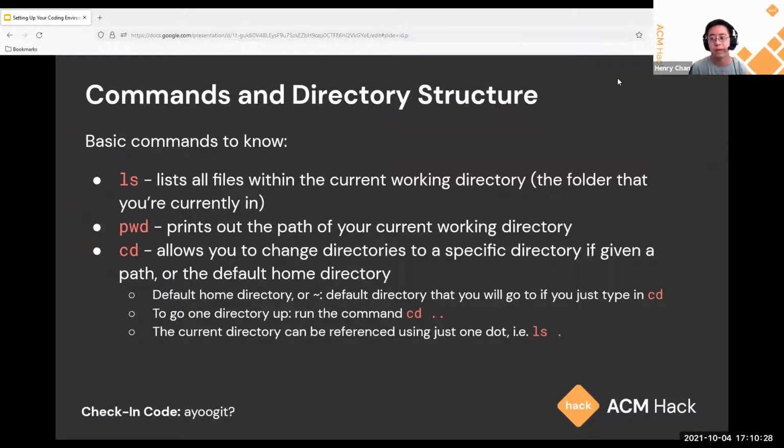So now that we've talked about what a CLI is and how you can use it, we're going to go into the different commands that you can use to interact with your CLI and your computer, as well as what a directory structure is. So some basic commands to know when using a CLI are some basic navigation commands. Here we have 3 commands listed that are mainly used for navigation.